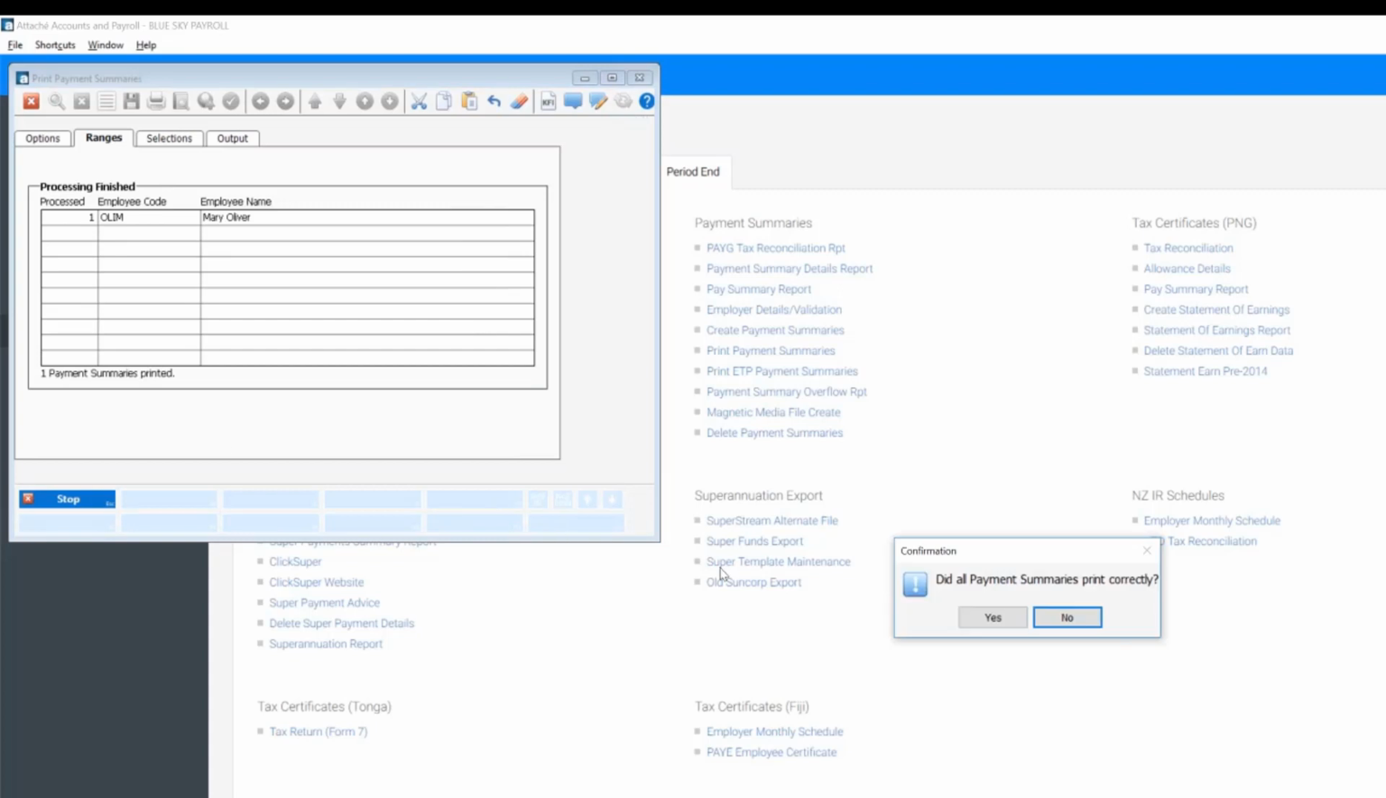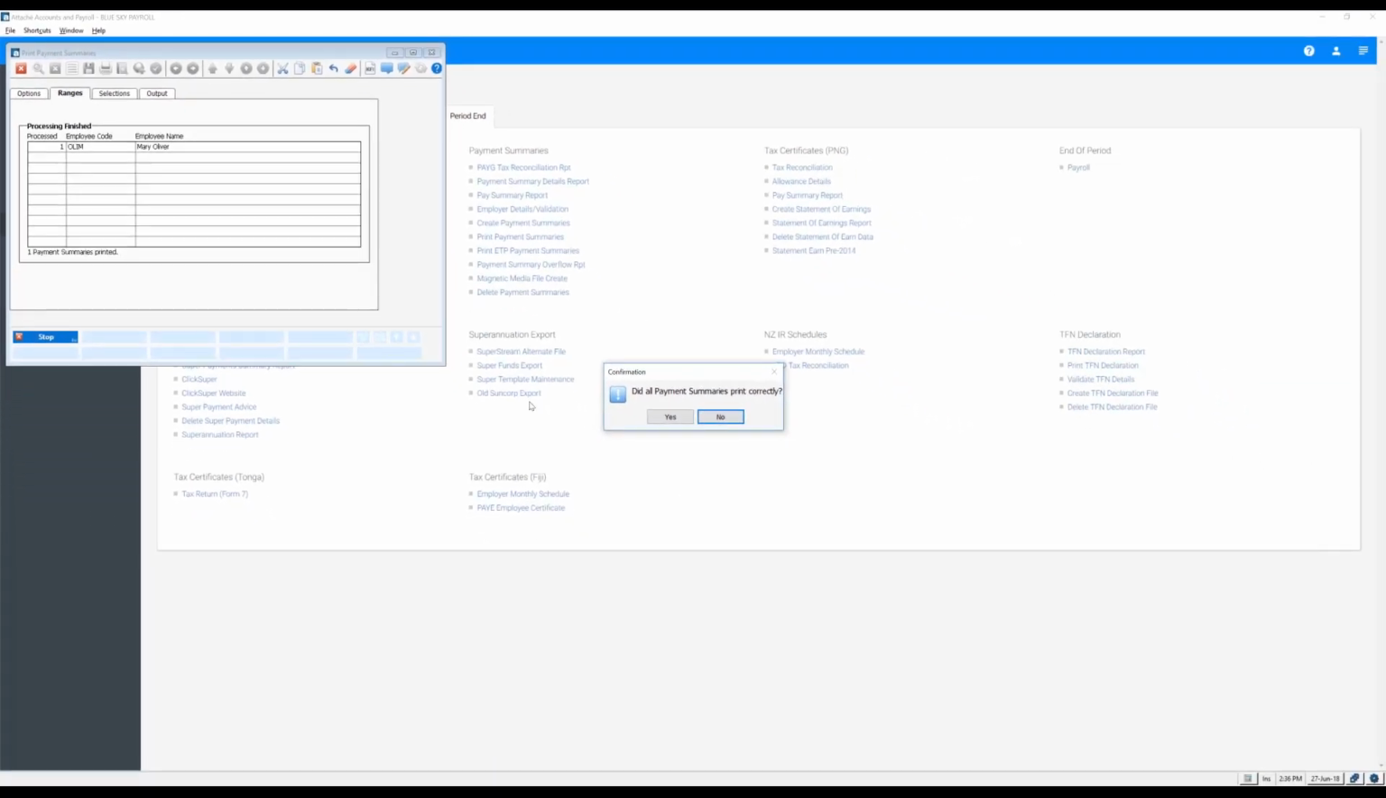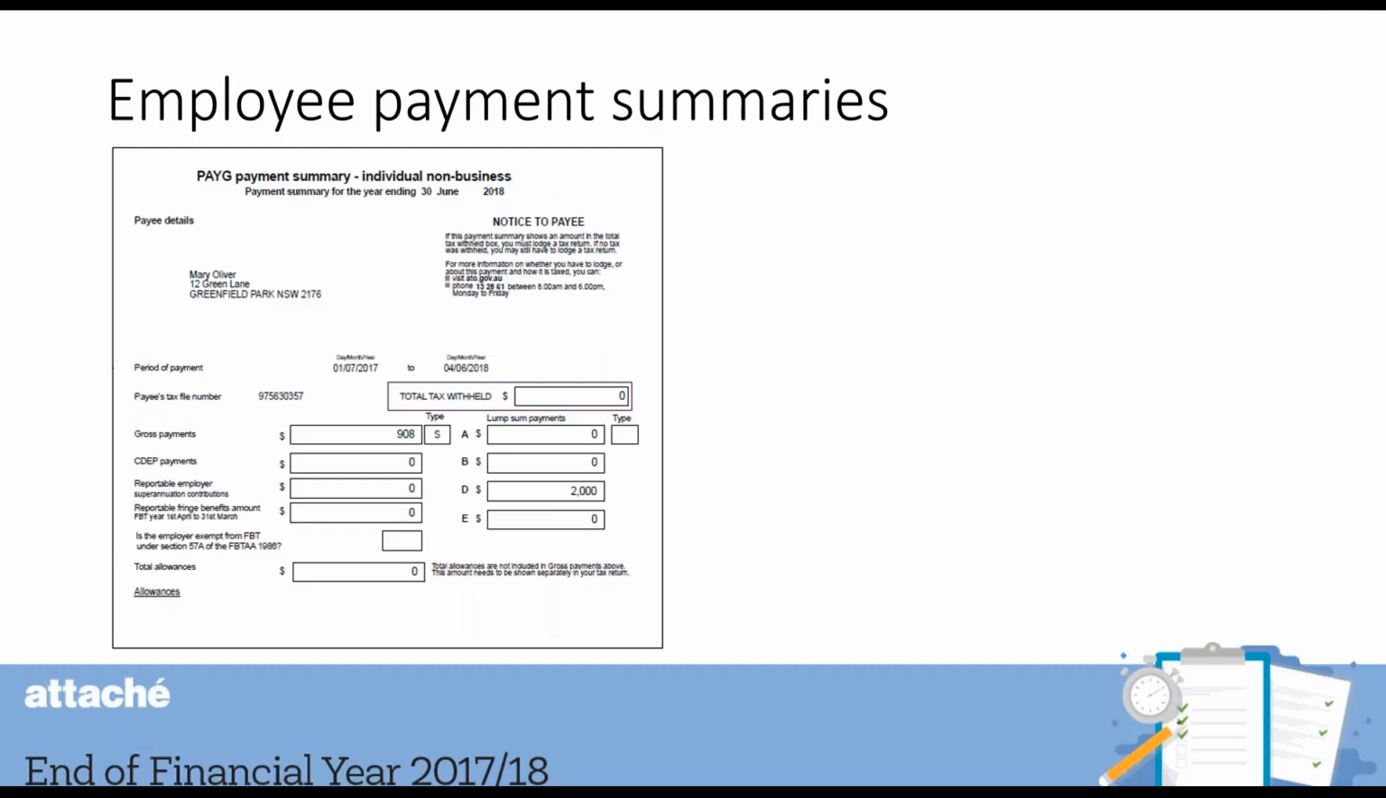You can see a confirmation message pop up in here asking you if all the payment summaries printed correctly. So what we're going to do now is I'll show you what a payment summary would look like. So this is what a payment summary would look like. So make sure all the information in here is correct. Now, if all the payment summaries printed correctly, you can click yes.